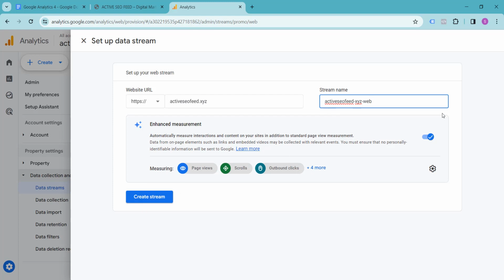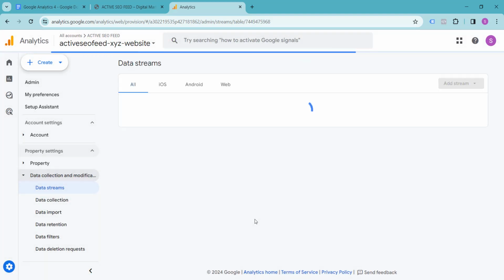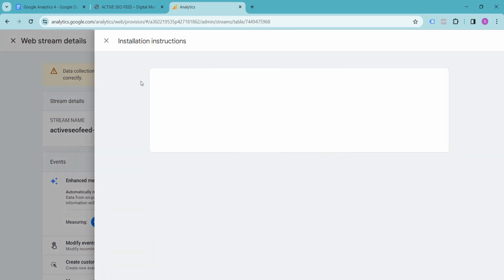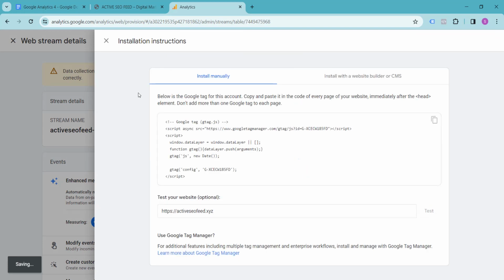Okay, and keep everything as it is. Now create stream. Okay, now the stream has been created and we have to connect it with our website. So here it will show some instruction in which way you can connect Google Analytics with your e-commerce website.